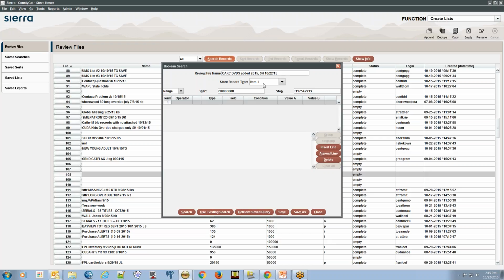Okay, so let's just say I want to search here for Oak Creek DVDs added since the beginning of 2015. My stored record type is item. These are all going to be item records. My next step is to choose a range. And there are a couple of different options here. The first two are the most popular.